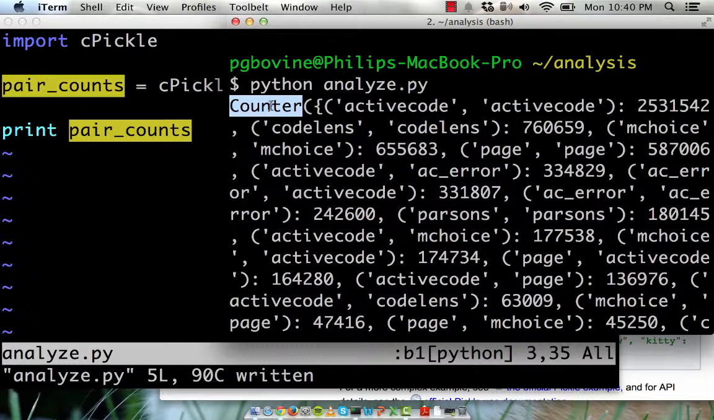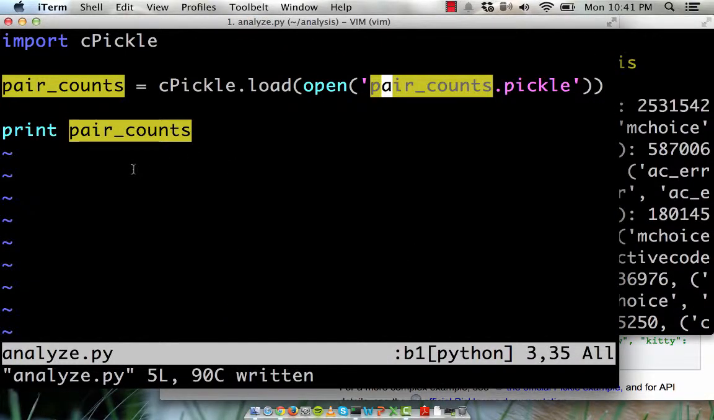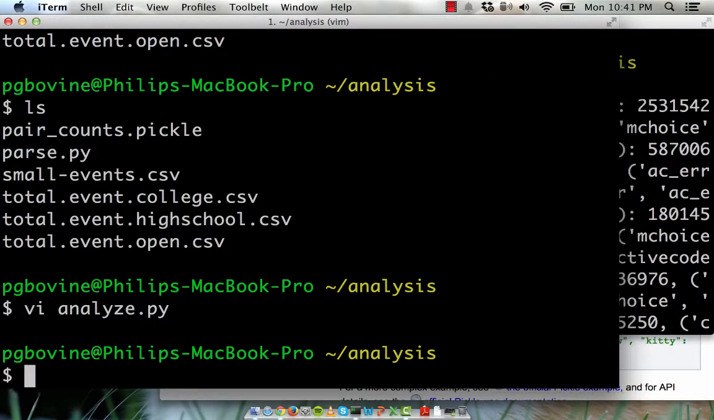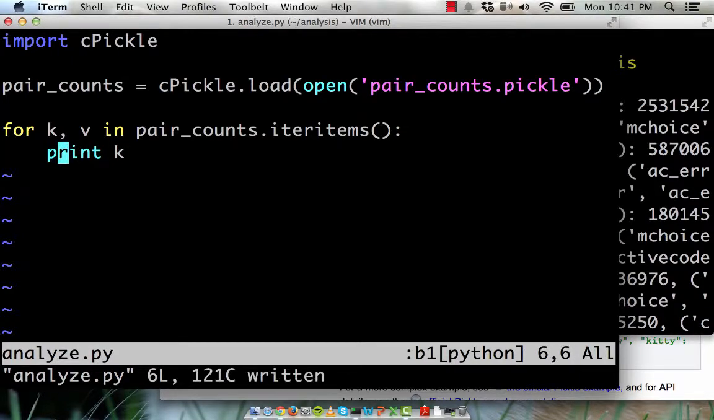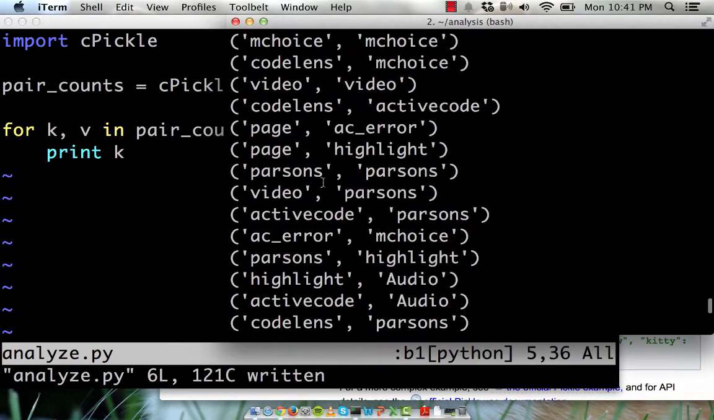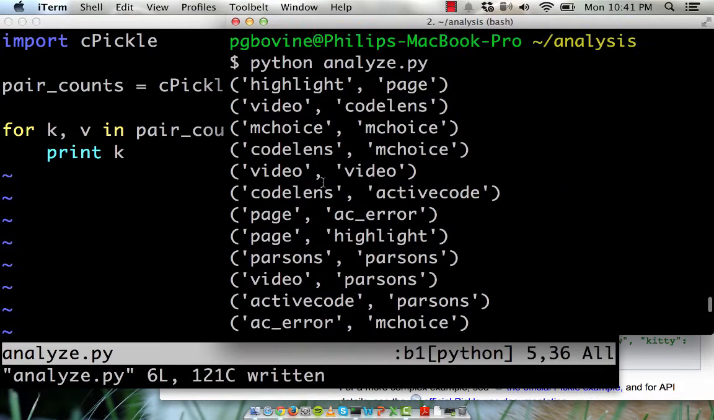Cool. So the first one we want is, I want to try to make a matrix of all the values. So one thing we can do is grab out all of the potential values for any of the events. To do that, we're going to iterate over k, v in pair counts.iteritems(). Okay, I'm just going to print k. These are all the pairs. What I want to do is just grab them all into a big set.